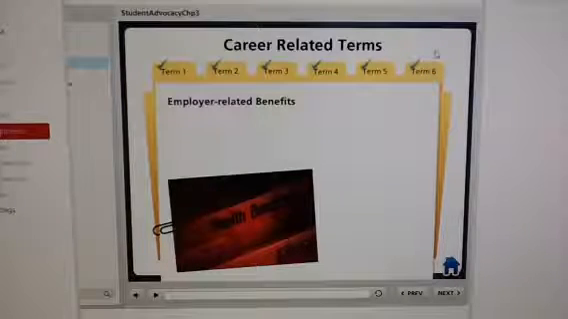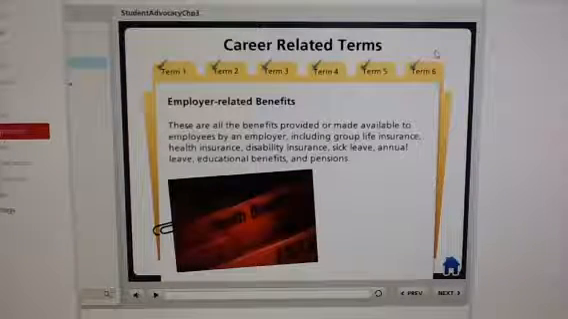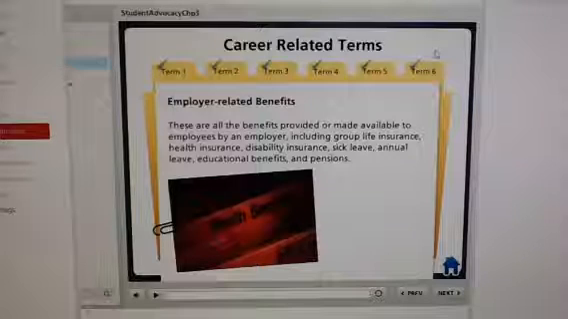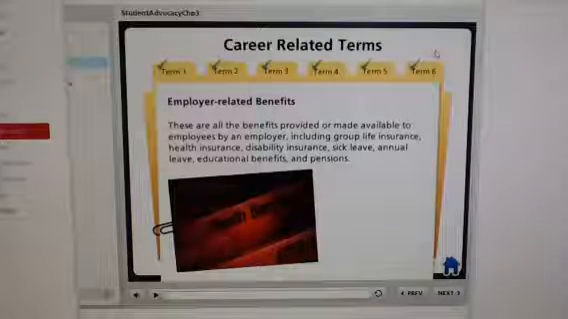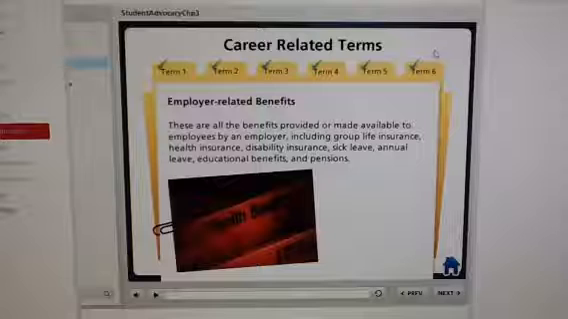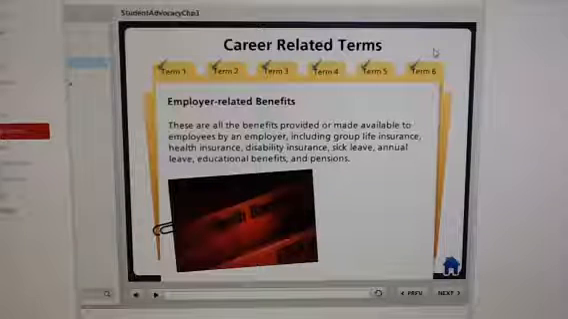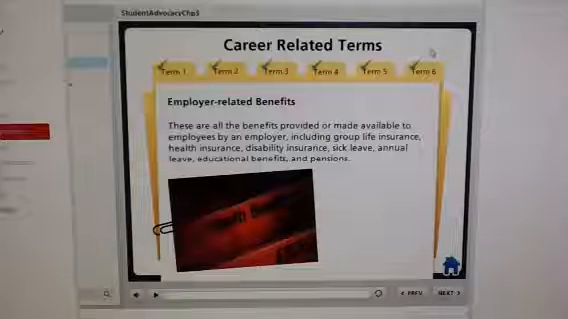Employer-related benefits. These are all the benefits provided or made available to employees by an employer, including group life insurance, health insurance, disability insurance, sick leave, annual leave, educational benefits, and pensions.